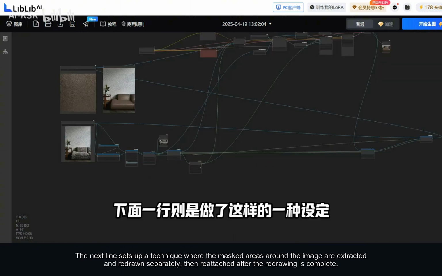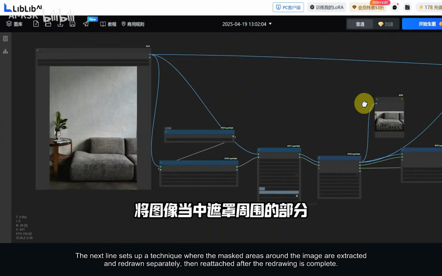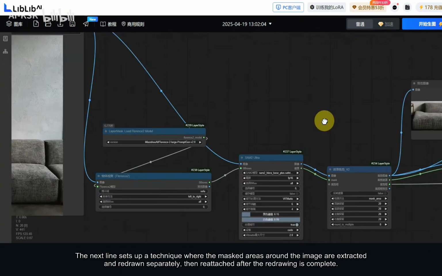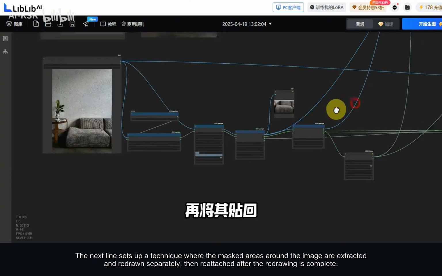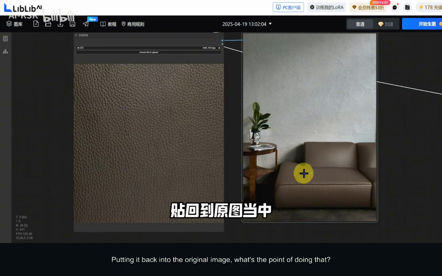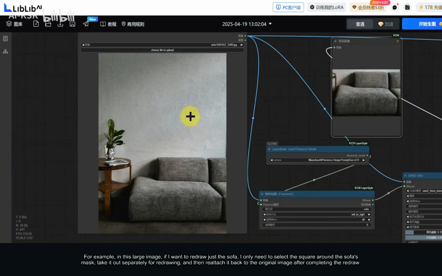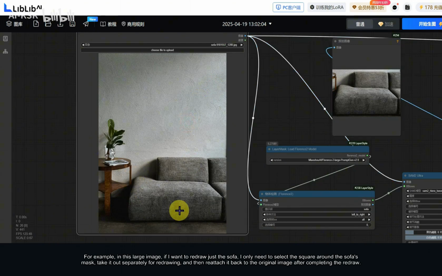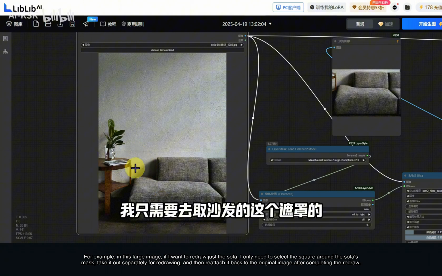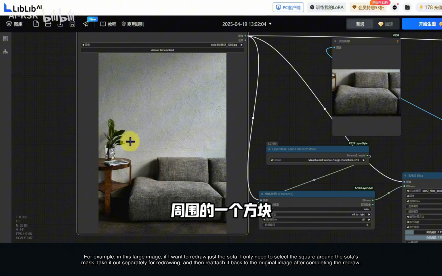The next line sets up a technique where the masked areas around the image are extracted and redrawn separately, then reattached after the redrawing is complete. Putting it back into the original image, what's the point of doing that? For example, in this large image, if I want to redraw just the sofa, I only need to select the square around the sofa's mask, take it out separately for redrawing, and then reattach it back to the original image after completing the redraw.